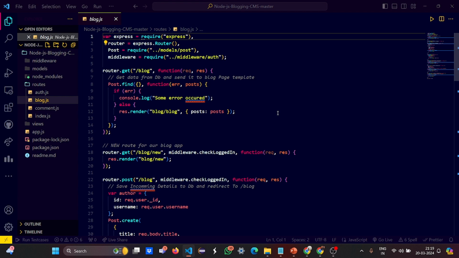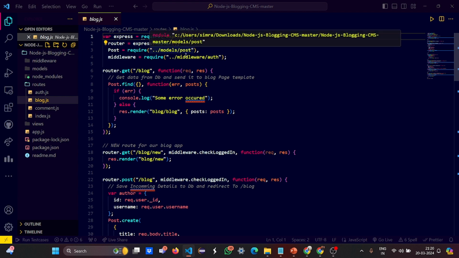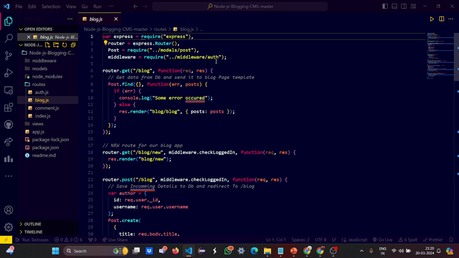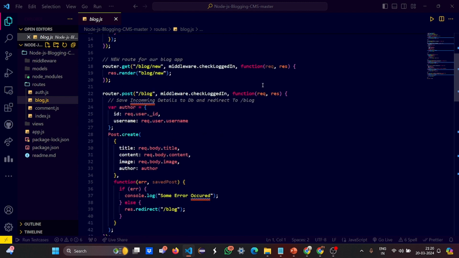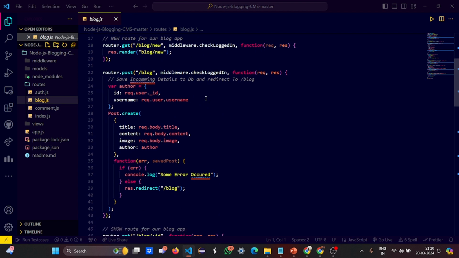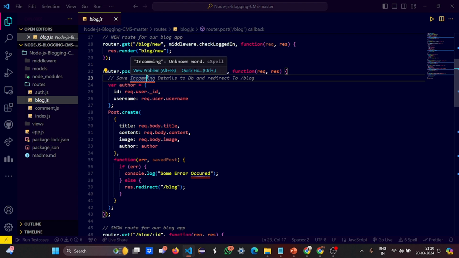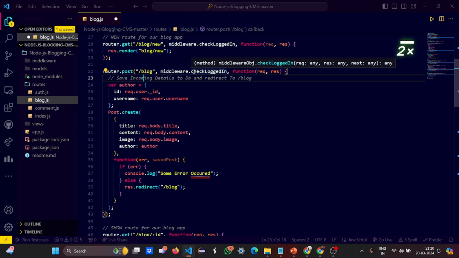So no issues. Then we have required express, then router is there, then we have the post authentication. Then here we're going to get the data from the database and send it to the blog page template. Again, we have the function with error and posts. If there is some error, it says some error occurred or else the posts will be displayed. These are basically the routes for our blog app. We have rendered the routes. This was the incoming details. I'm sorry about the spelling. We have saved the incoming details to the database and redirect to the blog.